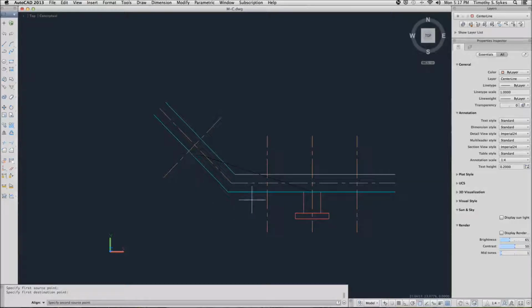The second source point. And what I'm telling it with the second source points is the alignment that I want. Now AutoCAD tells me that I can specify a third source point. In this situation, I don't need a third source point, so I'll hit enter to continue.